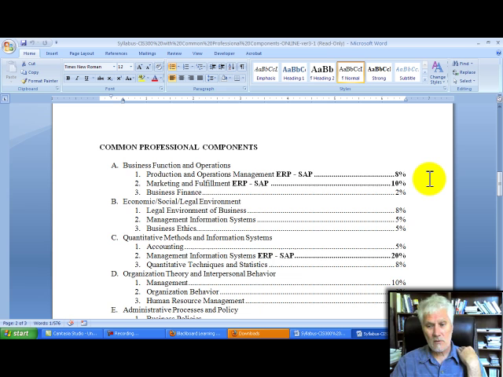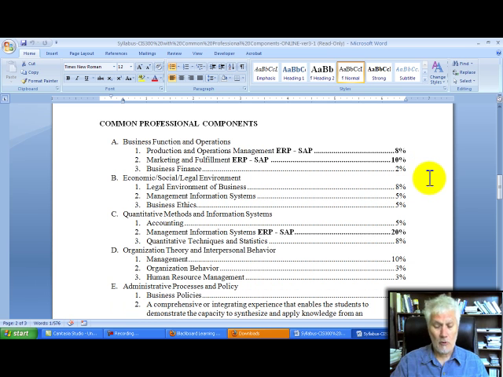The common professional components, this is what we are required to do for all business core courses, so this is approximately what percentage of concepts or issues we will be covering in the course. I have put anything that has to do with ERP in bold, just so it stands out, but this is supposed to add up to about 30 or over 30%.